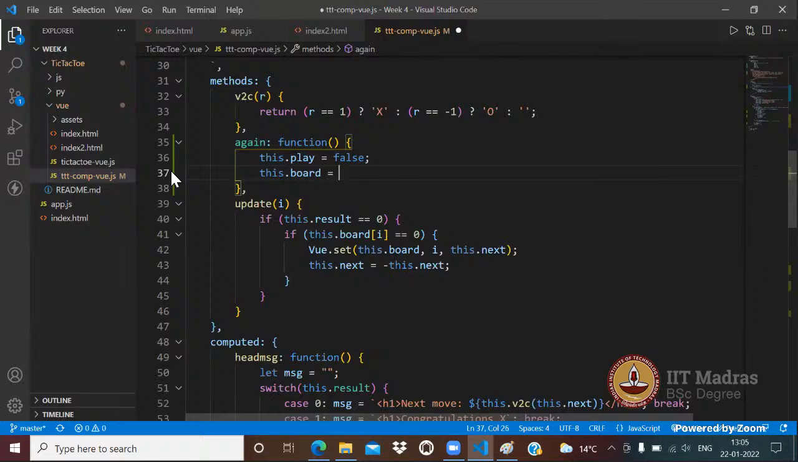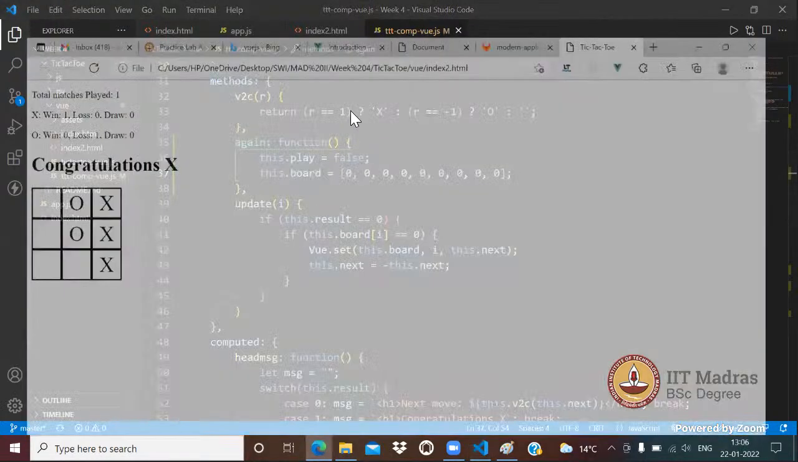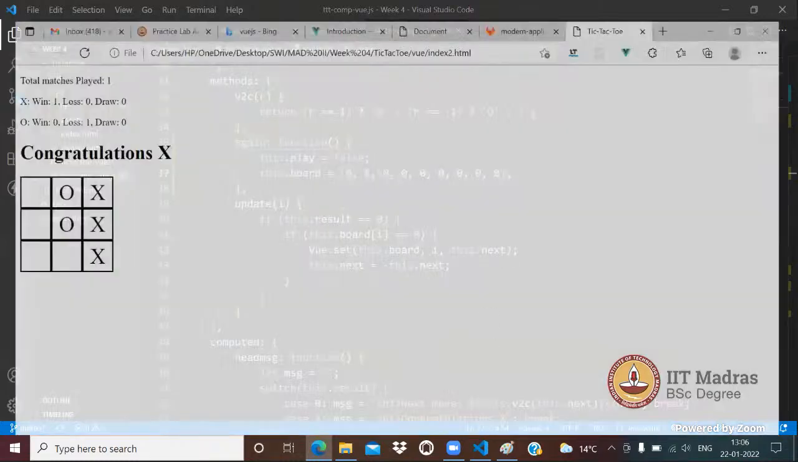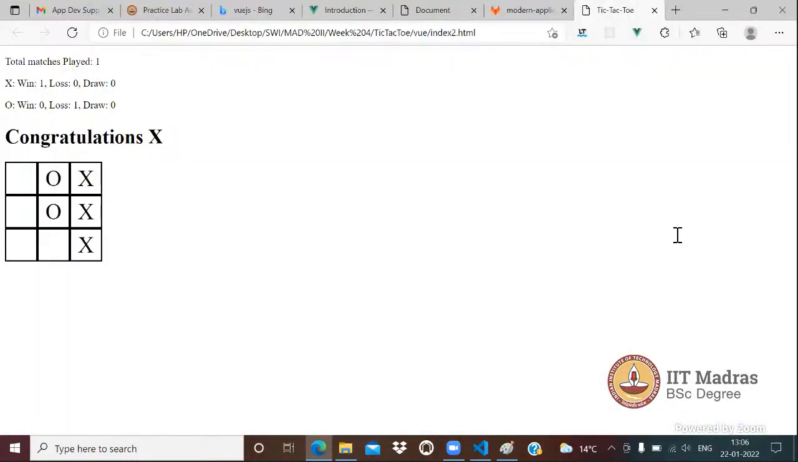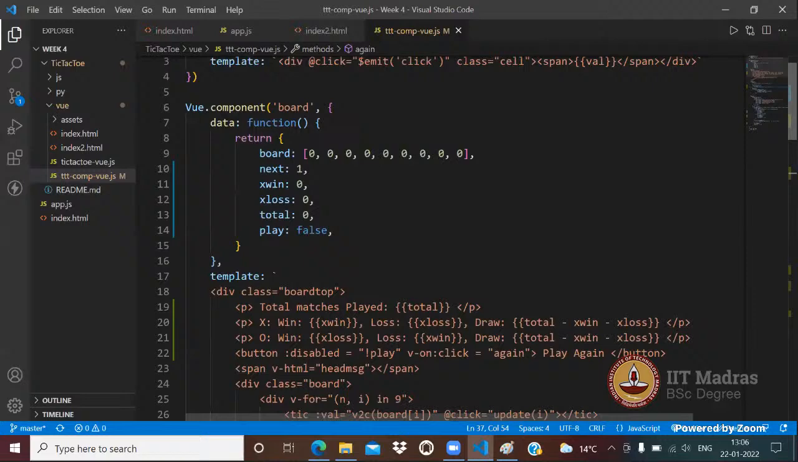This dot board equals to 1 2 3 4 5 6 7 8 and 9. Yes, let us just try once. One more thing, sir. Next also we need to do. Sorry, next equal to 1. One second. Okay.